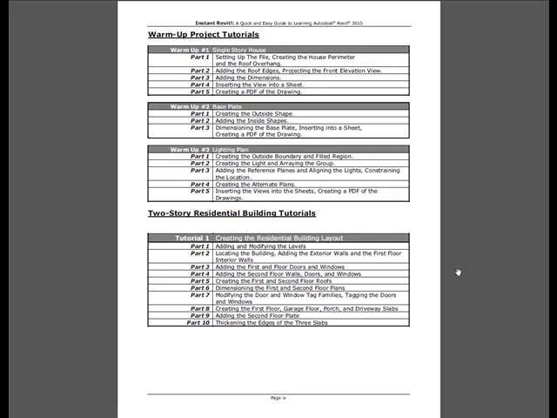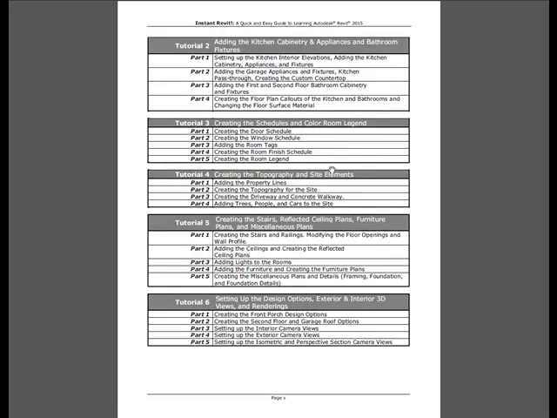So we have, once again, the warm-up exercises, then the two-story residential building tutorials. This takes you from the building layout. Then we add kitchen cabinetry, appliances, and bathroom fixtures, schedules, so door and window schedules, and a color room legend. Then we develop the site topography. And then we have tutorial 5, which takes you through creating the stairs from the first to the second floor, reflected ceiling plans, furniture plans, and other miscellaneous plans.